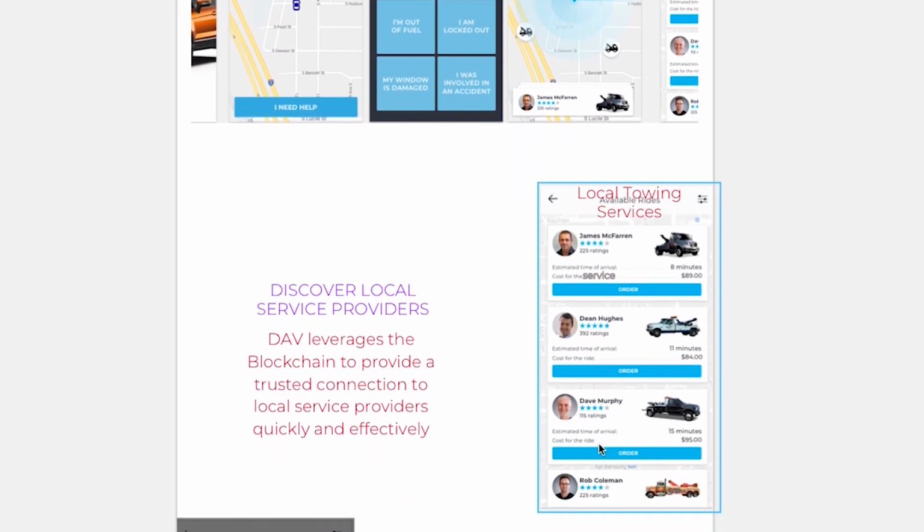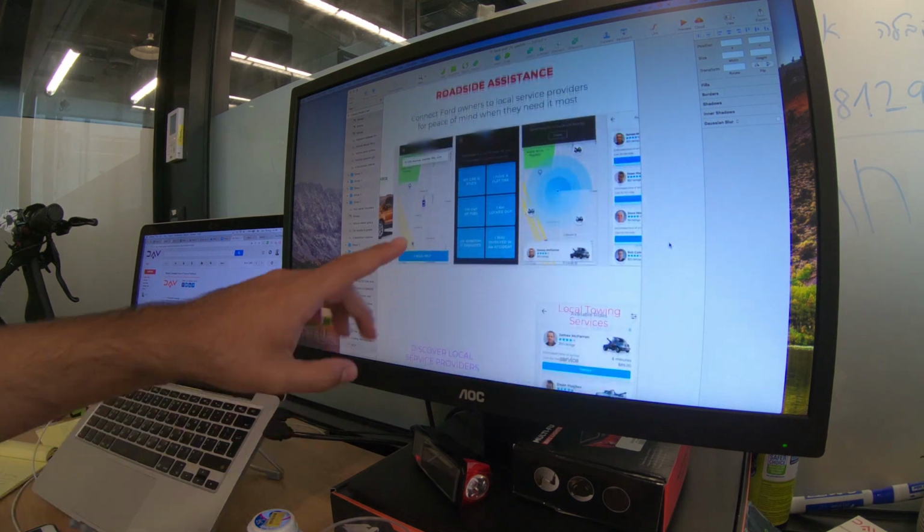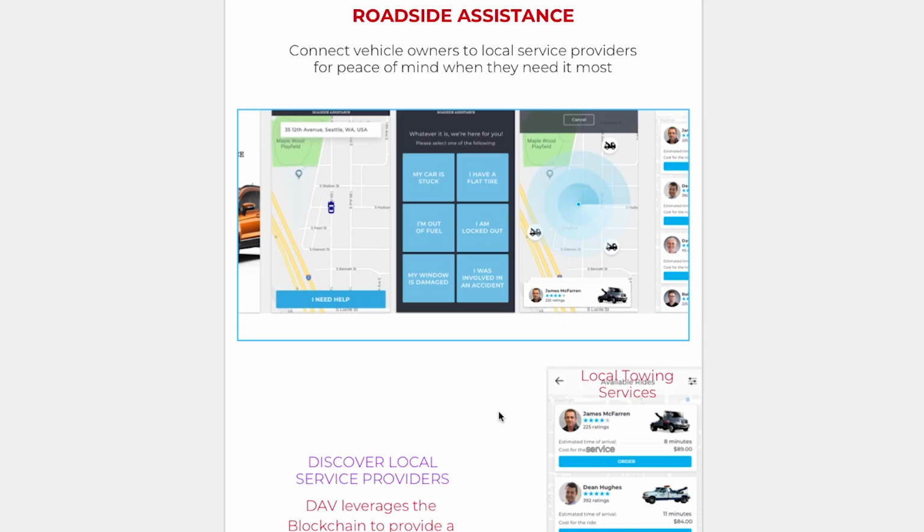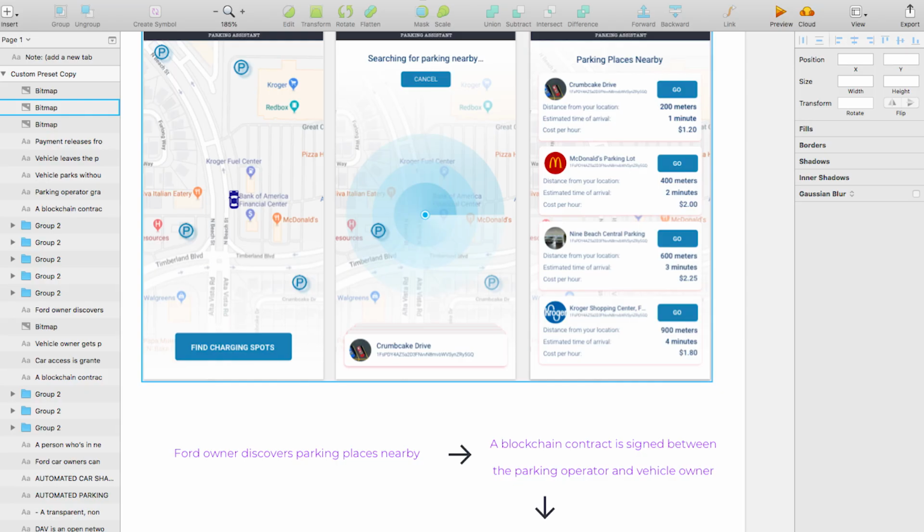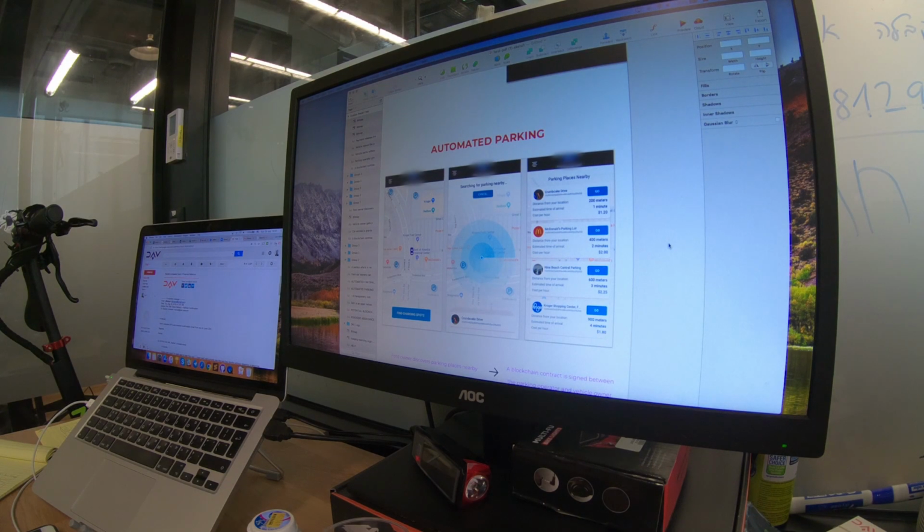So we're working on a deck that explains how an integration with DAV can enable them to reach some sort of a gateway to endless blockchain collaborations. As you can see here, we show some examples of the collaboration that may be enabled using DAV. Another example is automated parking, where it can be in-vehicle, the infotainment system in the car that allows the car to very easily search for parking places nearby and then pay for them, without the need to make any kind of interaction with the parking lot.